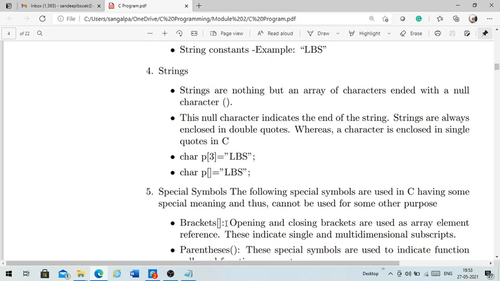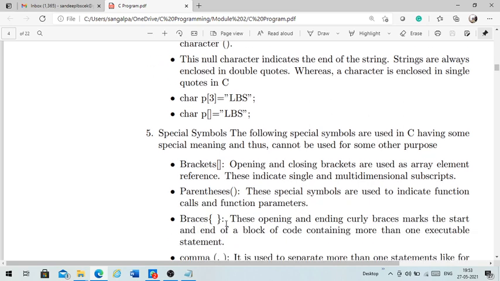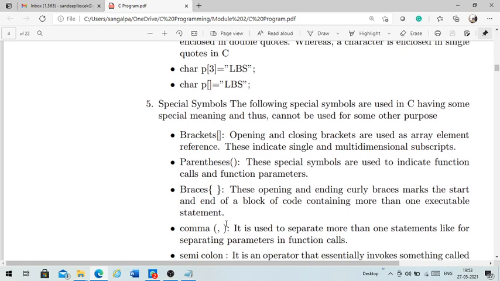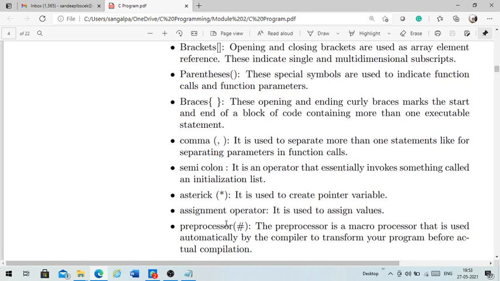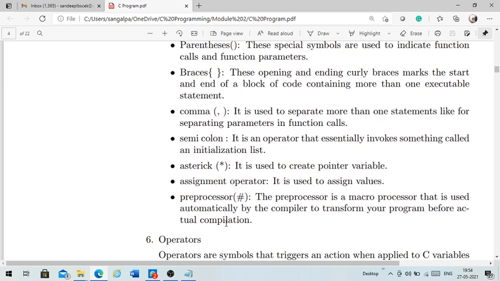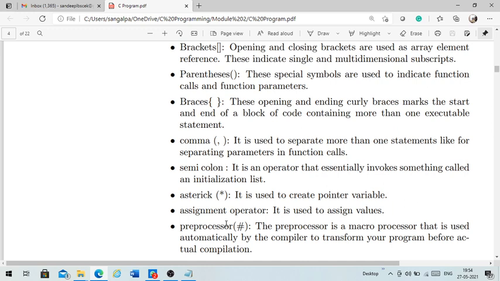Then strings. A string is a special type of variable, a collection of characters, and the compiler will add one more thing to it. Whenever we enter something, it will add an additional null character at the end of the string, that we will study later. Then there are special symbols: square brackets, normal brackets, curly brackets, comma, colon, star, assignment operator, hash. So all have different meanings. The remaining things we will discuss later.